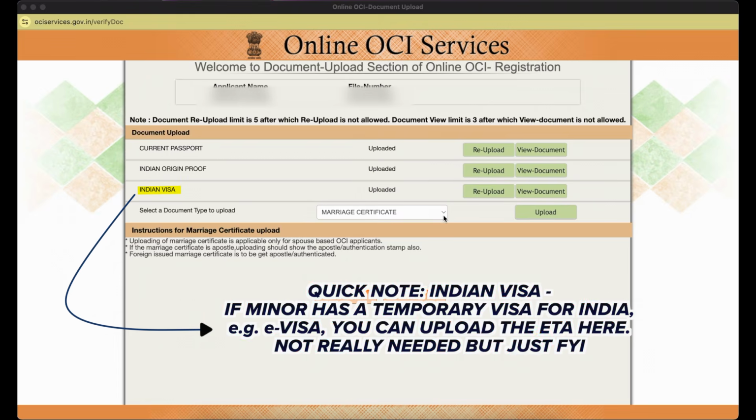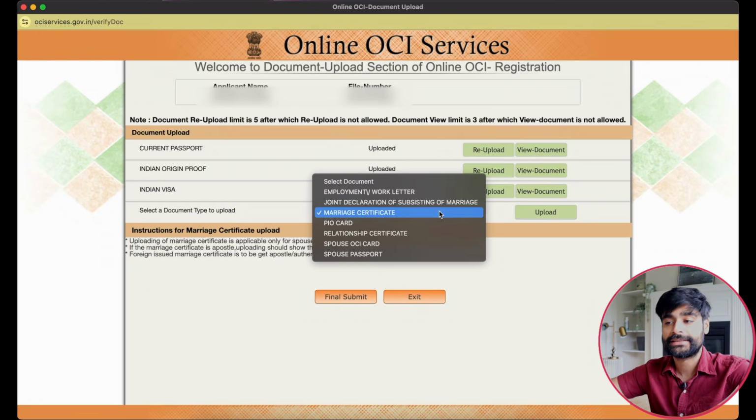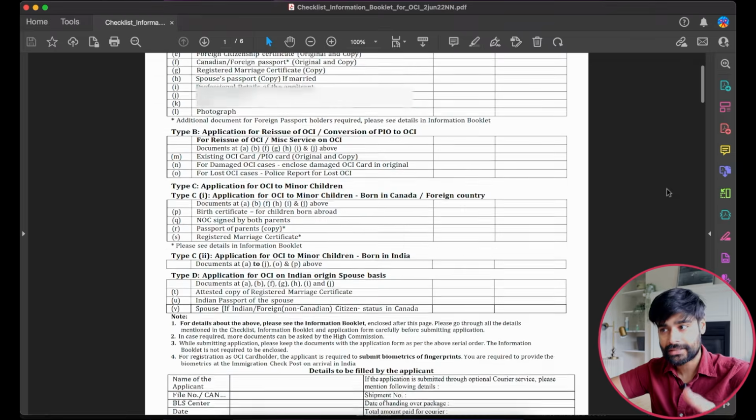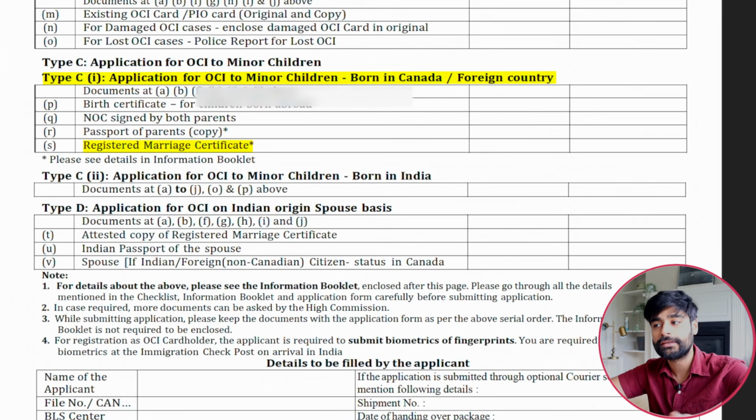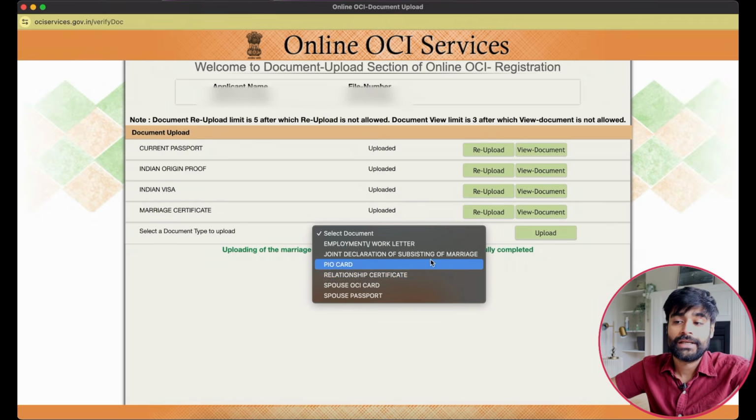Now, this Indian visa, it's basically if your minor has a visa for India. For example, if your minor has a temporary tourist visa for India, also known as an e-visa, then you can simply upload a copy of that ETA here. The next step is the marriage certificate. So as you can see in this checklist, under type C, OCI for minor, registered marriage certificate of parents is required. So what I did was to upload the scan of my original registered marriage certificate issued from the local municipality in India here. Next up is the relationship certificate.